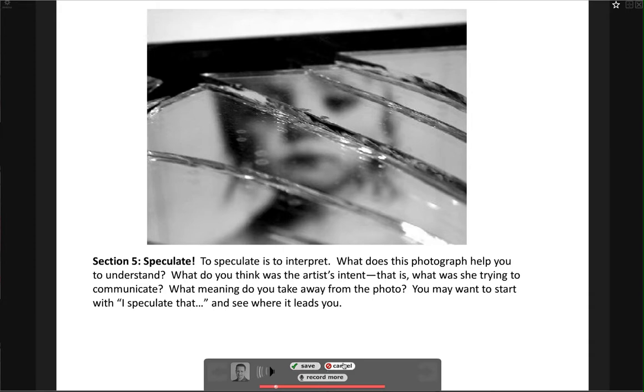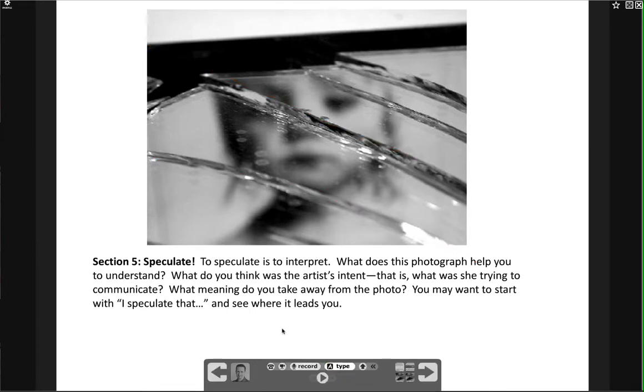If you like it, you save it. If you don't, you want to start over, click cancel. Or you can add on to it by clicking record more. I'm going to cancel.